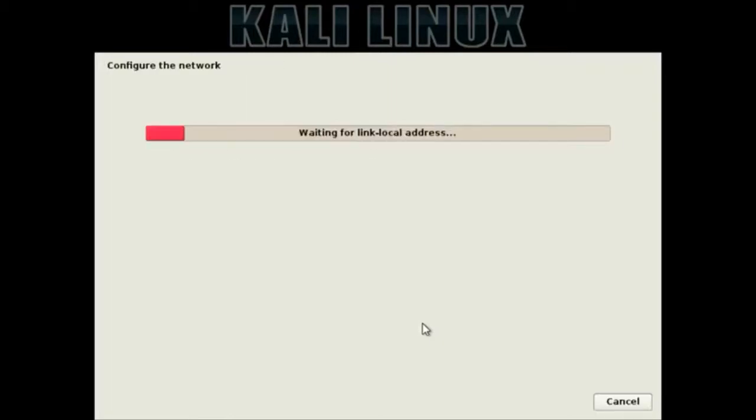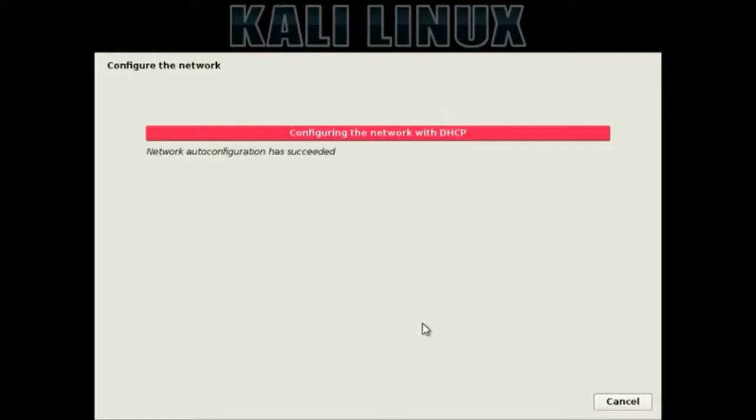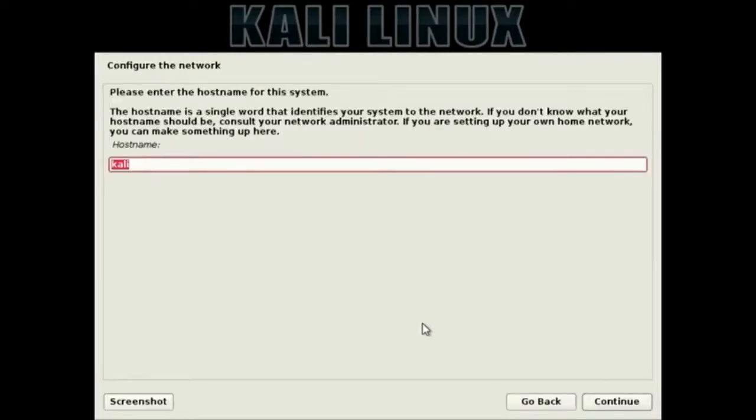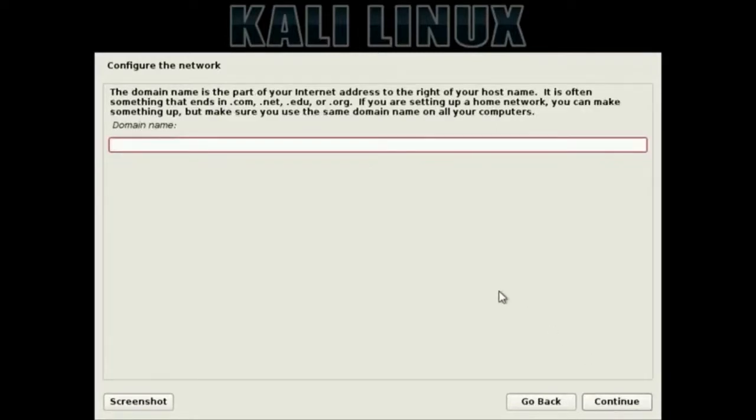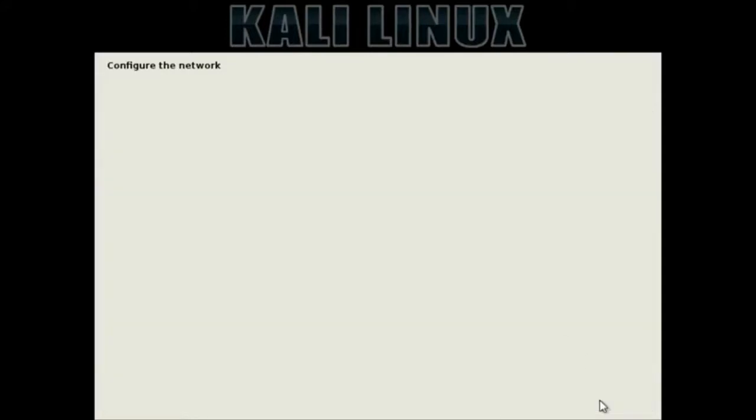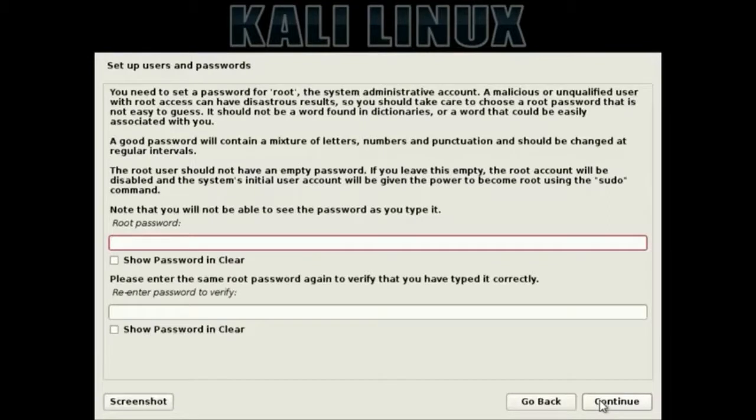And then it will detect the network adapters and such, and configure your network adapter. After that, you need to choose a host name for your computer. I'm going to choose Kali VM and hit continue. And then domain name, you can leave this blank for most home uses. Hit continue. And then it's time to choose a root password.